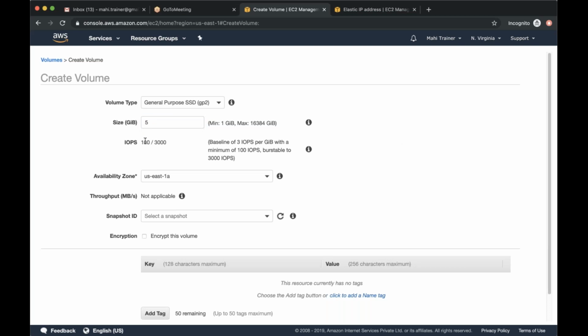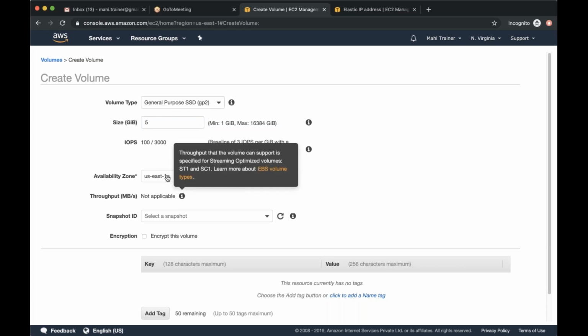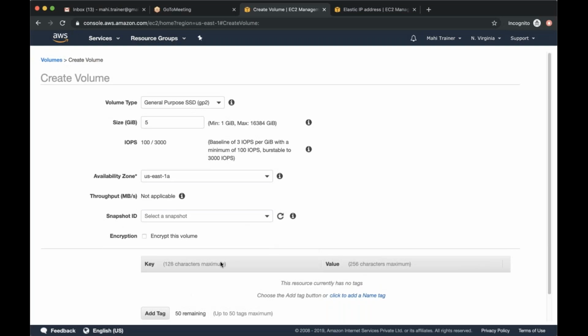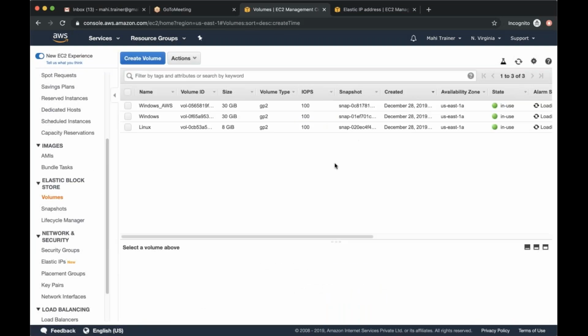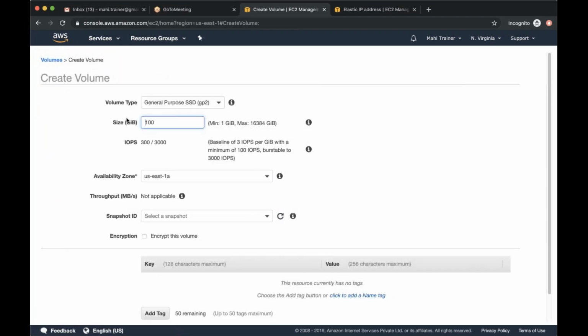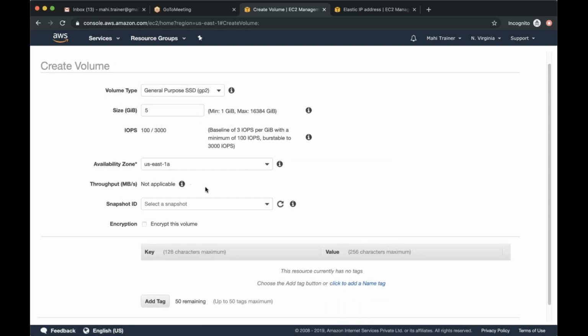So the baseline performance, I get 100. Anything below 33.3 GB, you get 100 IOPS as the baseline performance. Now make sure to select the availability zone which matches the EC2 instance's availability zone. So I'll have to check which availability zone it is part of. It's all 1A. Okay, so cool, I can go with this. I will say 5 GB here. US East 1 is fine. There is no snapshot at the moment, so just ignore that. I am just creating a fresh volume.